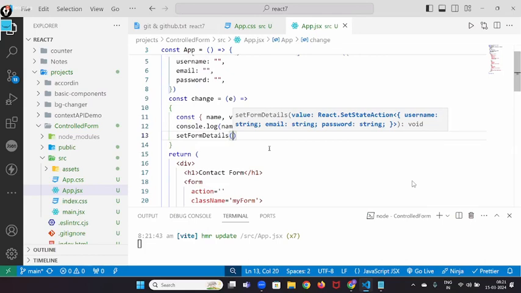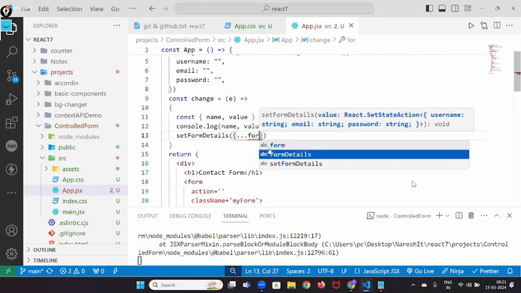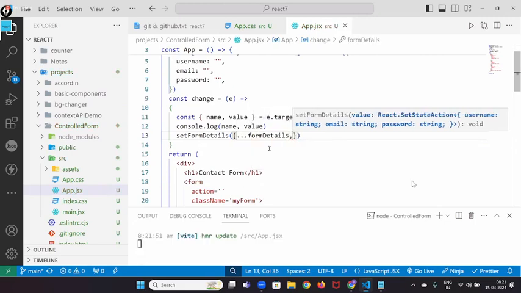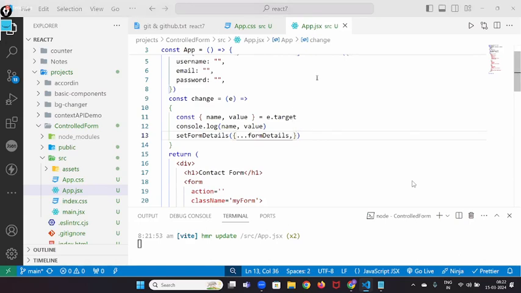I will take it here, an object, dot dot dot formDetails. Can anyone tell me what this is? Spread operator. That means whatever value is there already, I am writing the same. That means previous values. If I am changing the password, I entered something in password, and username is already there. Do I need to overwrite it? No. Keep the username whatever was there previously. So that's why I'm spreading everything.